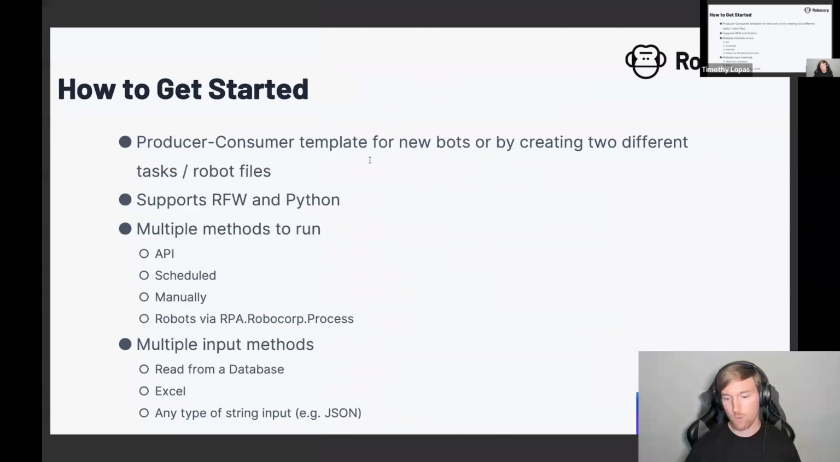Now, this is not the only way to do it. You can also convert a bot. So if you've been running a bot in production for a little while and you are now having higher volumes and you need faster processing times, then you can also convert your bot from a standard template into a producer consumer template. And that's what we're going to be doing on today's webinar. If you were with us in our April webinar where we talked about Python and Robocorp, then we're going to take that bot and convert it into a producer consumer bot today.